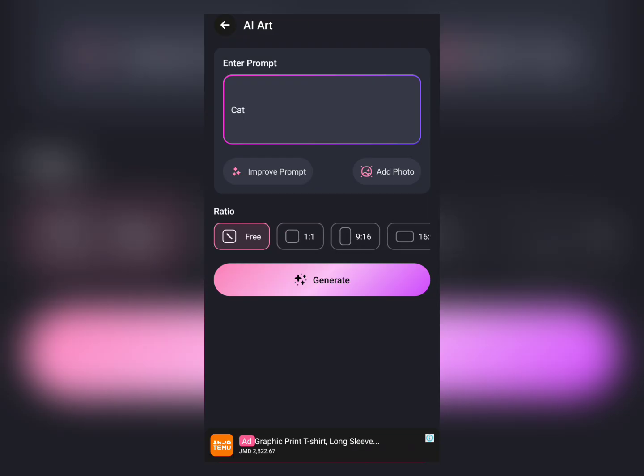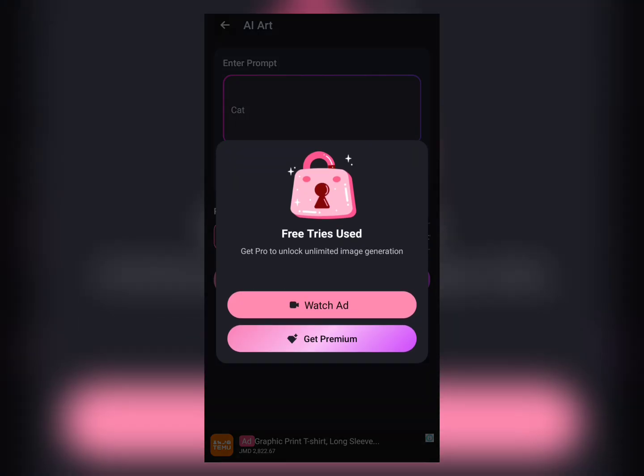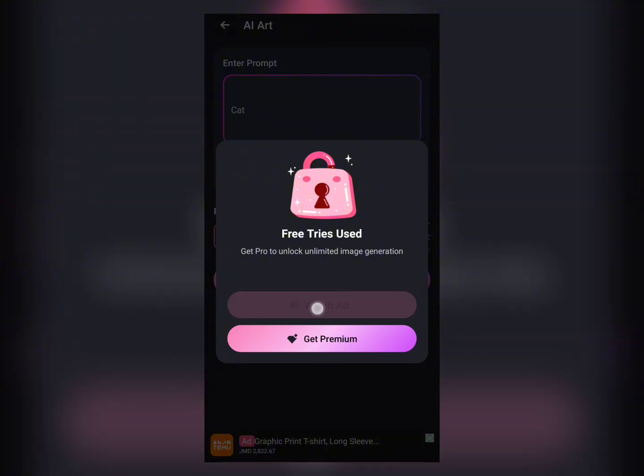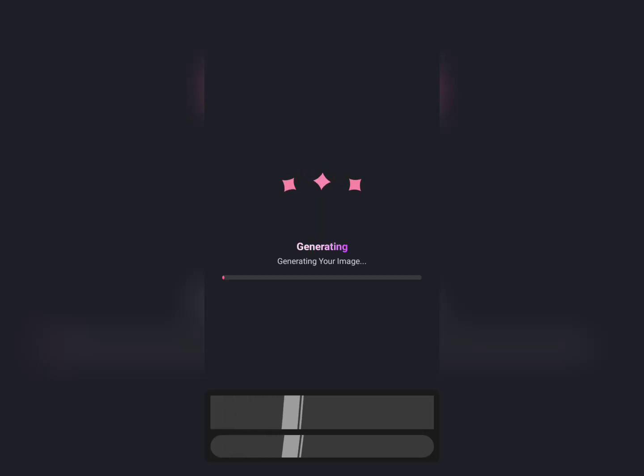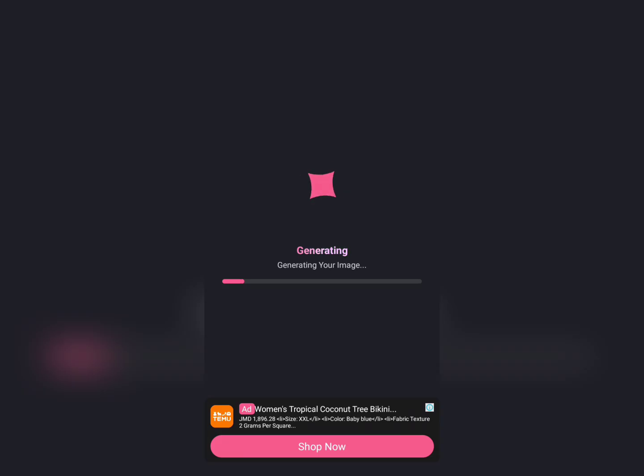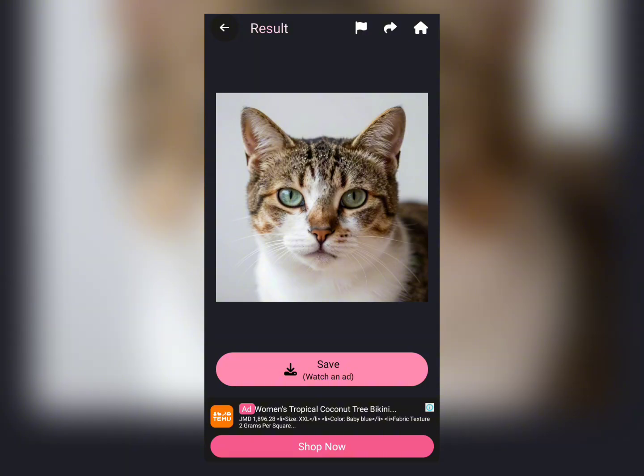Here you have the free option, and once you've selected everything that's needed, you just tap on generate here. You can either watch an ad or get their premium subscription. As said before, you're going to need a subscription to use the application here. But over here, you can tap on the watch ad feature and it will start generating, or will load up an ad once it's finished generating. So that's really pretty much how you use the application.